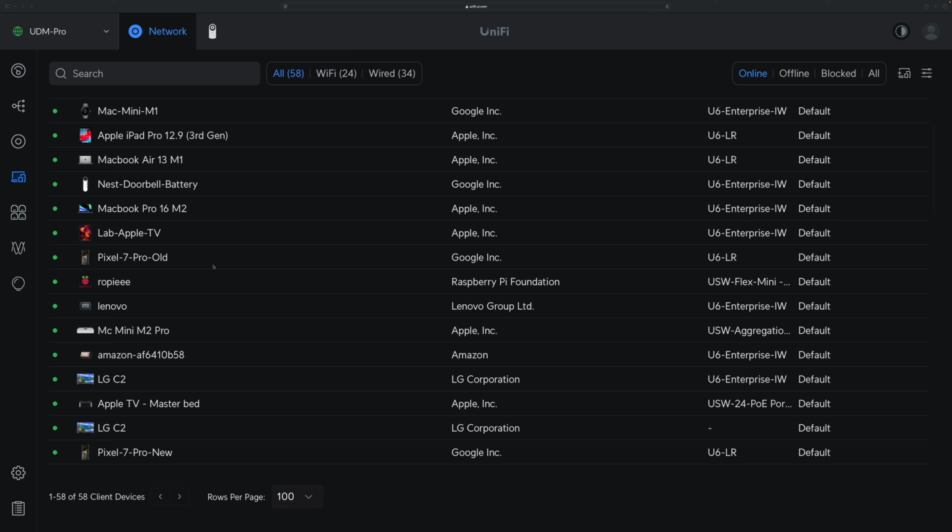For example, this is just a random subset of my devices. Just after a brief glance, I already noticed multiple issues. For example, the first one, yes, the client name is correct, but the icon is wrong and the vendor is wrong. In this one, the host name says it's Apple TV, but the icon is an iPad. Apparently, it's screwed up. So in this video, let's talk about device identification for UniFi gateway.